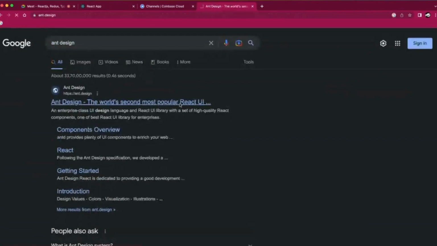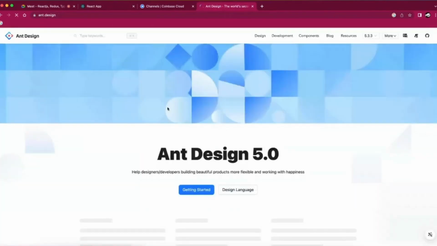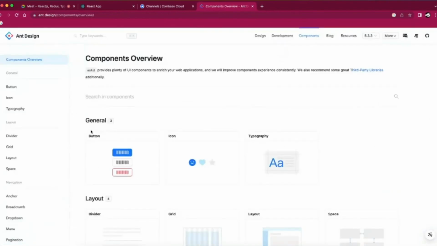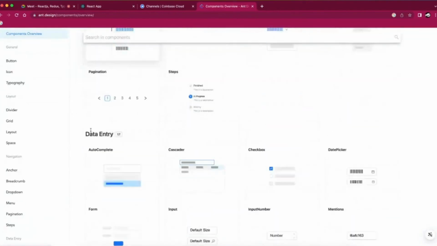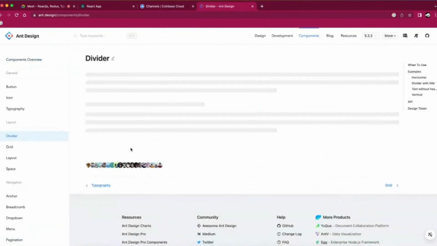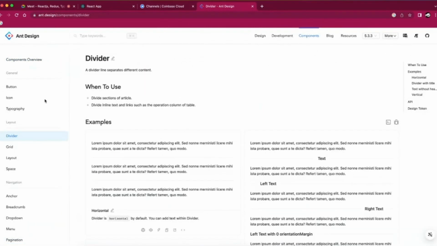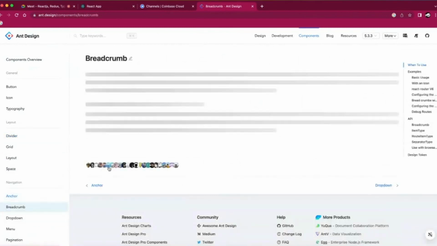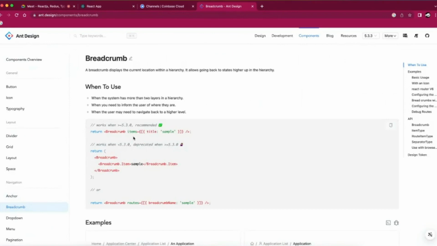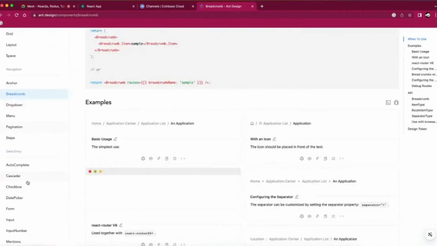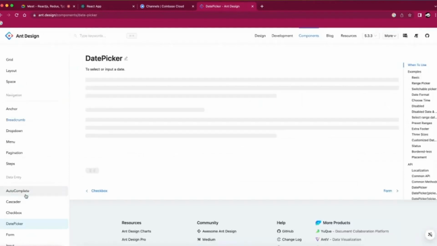Let me just quickly show you. It gives you React components that are styled in a very nice, elegant way, and we are going to use this in our application. Let me quickly show you a few of these components. For example, this is a breadcrumb. We could have, let's say, something called a date picker.